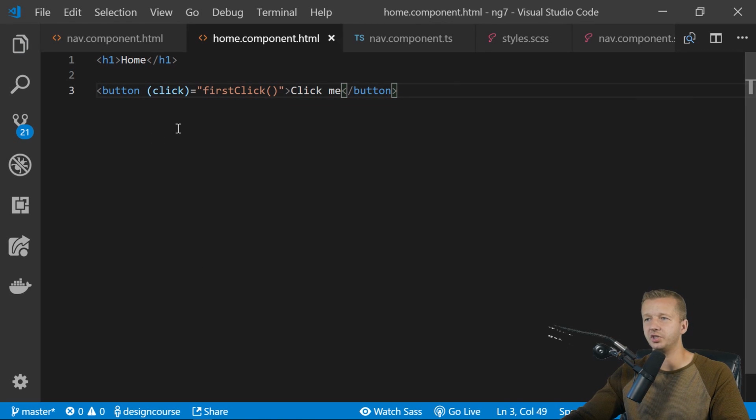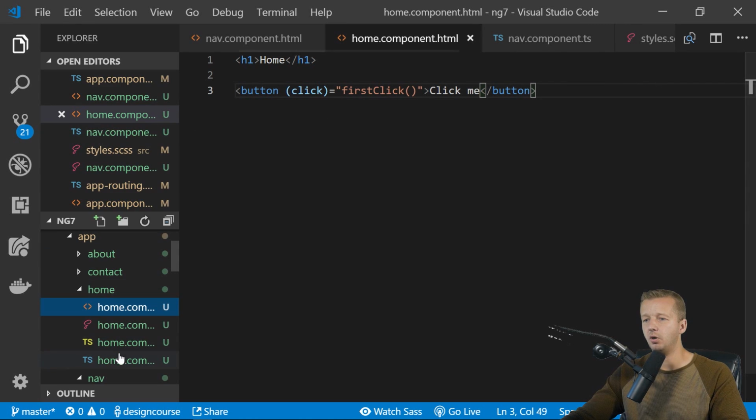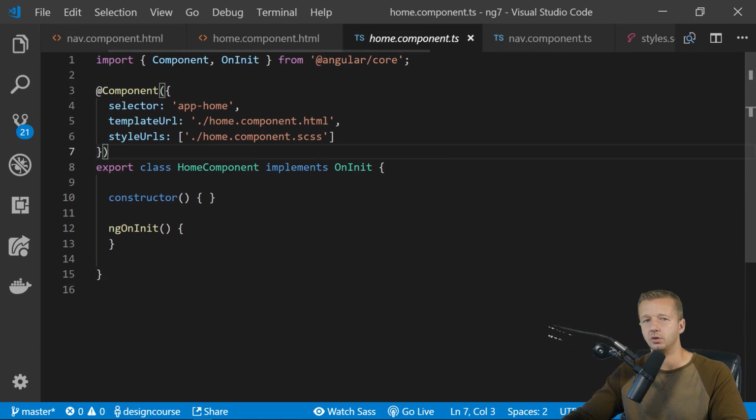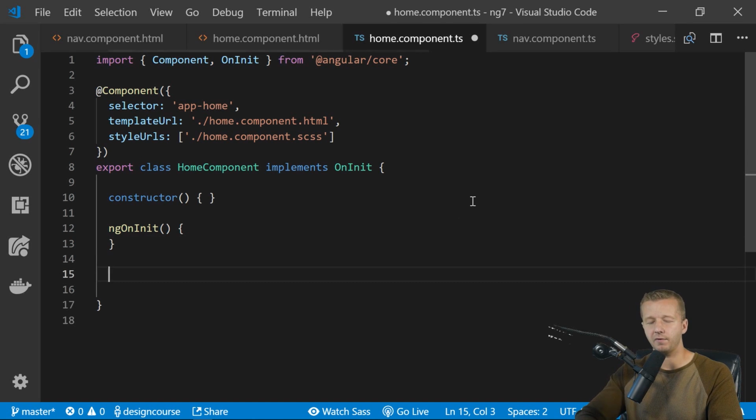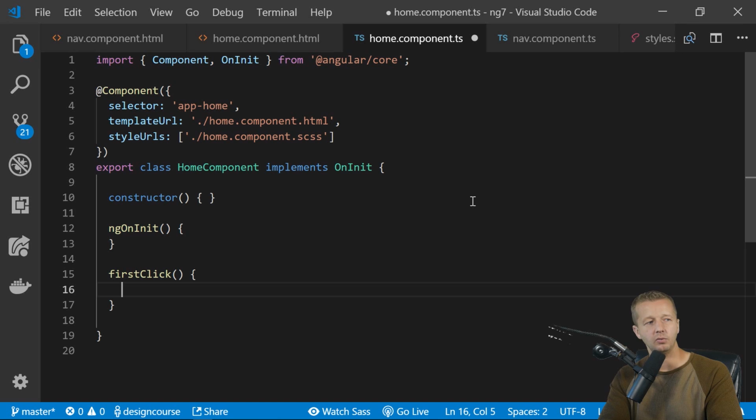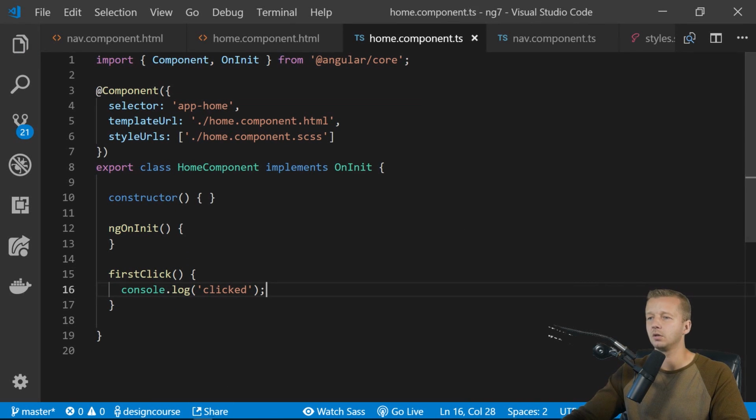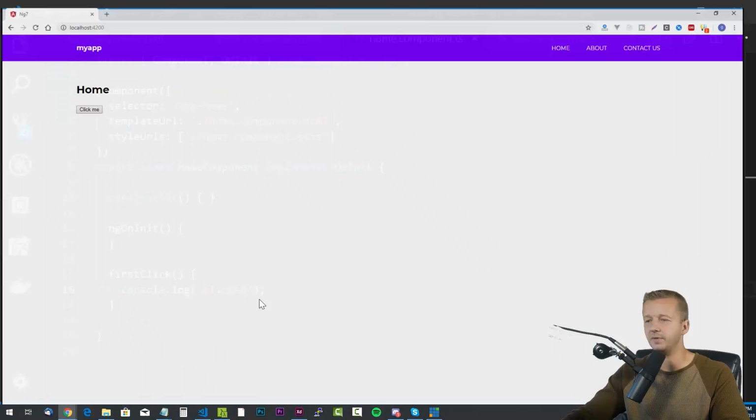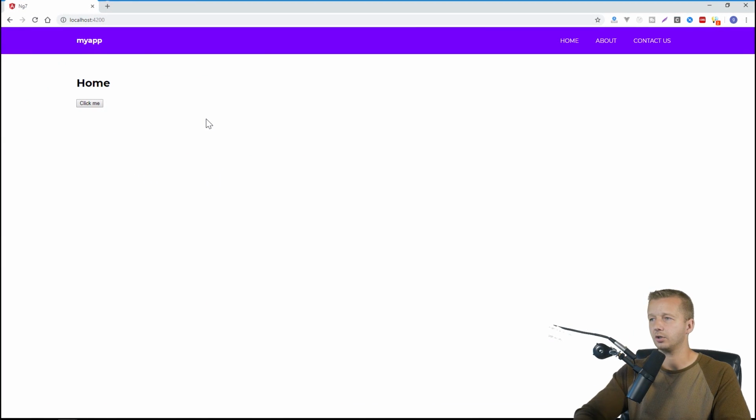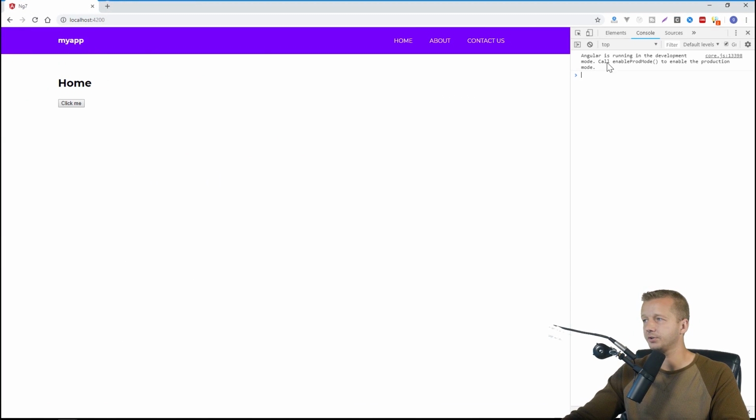All right, so we'll save that, and then we're going to go back to our home component TypeScript file where our logic will reside. So now we create that method that we referenced on the click event called first click, and we'll just console log clicked. All right, so make sure that both of those files have been saved, and we hit Control-Shift-I. We have our console up here. We'll click it. There we go. Very exciting stuff. It worked.